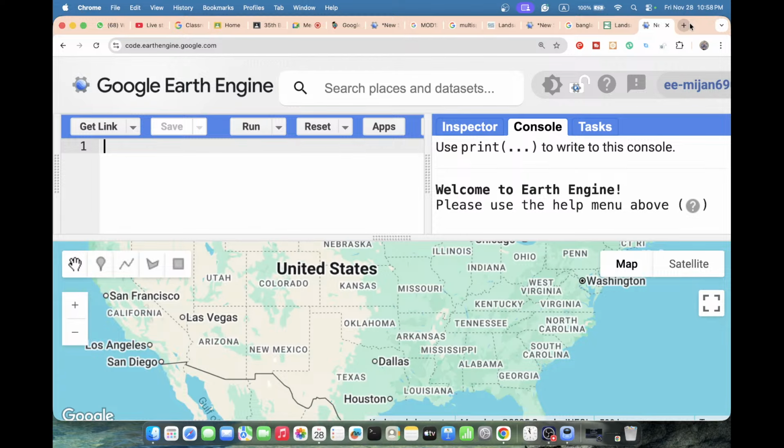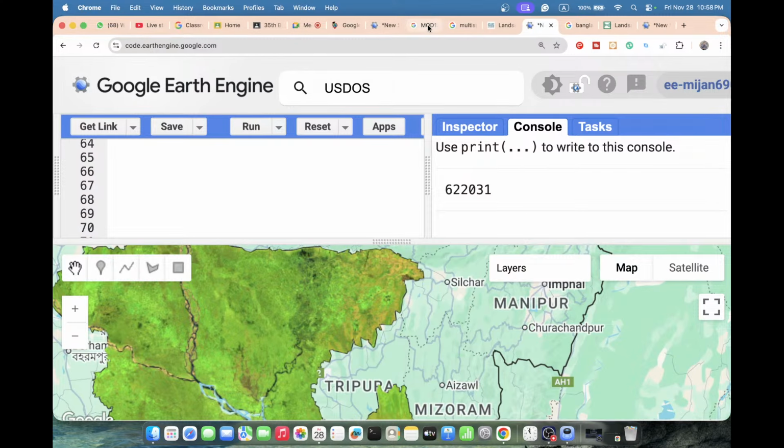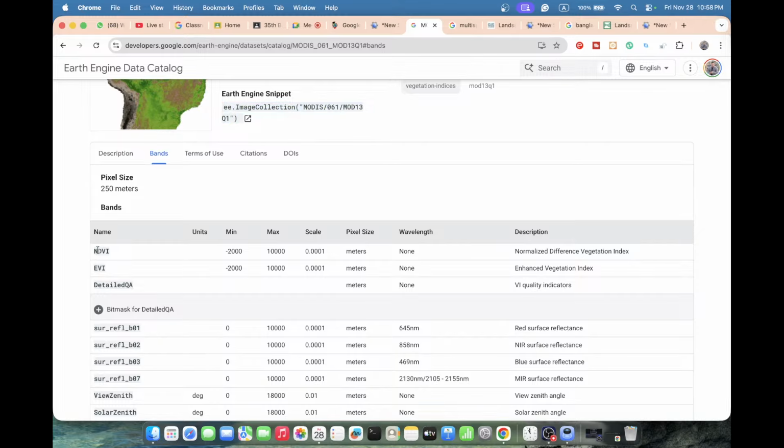And then paste, just paste in this code editor. Okay, so now give a variable name. I put the name, suppose dataset equal. So now this is my image collection, and in this image collection have two bands. If you check, we find out the NDVI and EVI. I want to work with, suppose, NDVI.